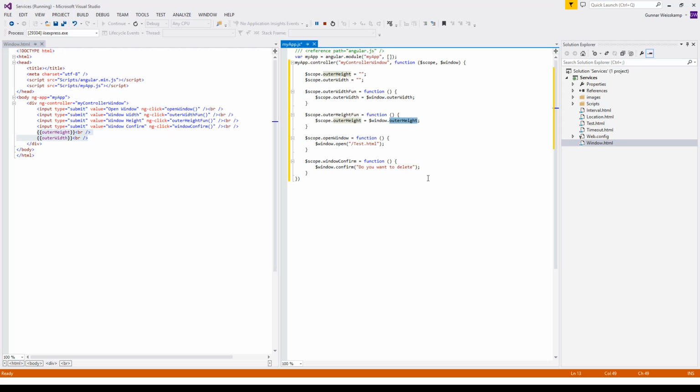Here we've got another function down here, our open window function, and in the Windows services it's what's called the open function. So you can use the Windows service to open and go to another page, and in this case we're going to go to our test page here to demonstrate that. In the window object is also a confirm dialog box, so you can call that to show, do you want to delete?